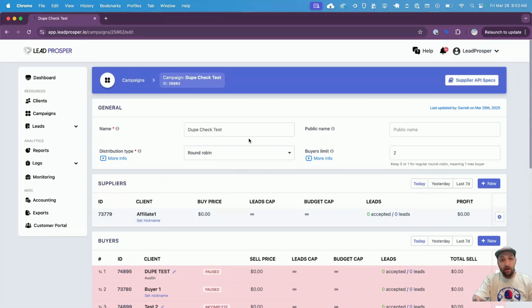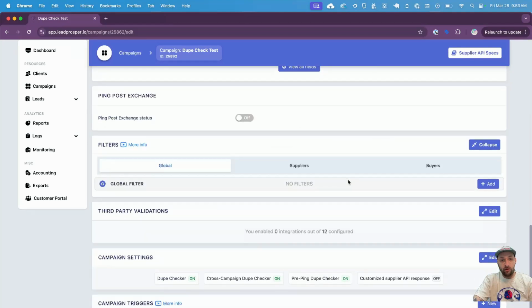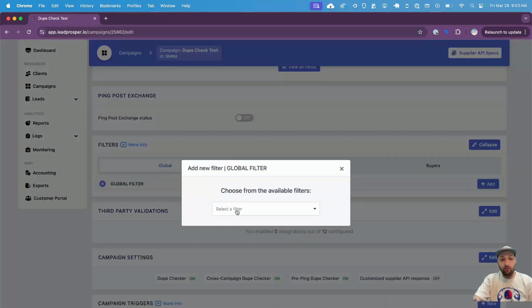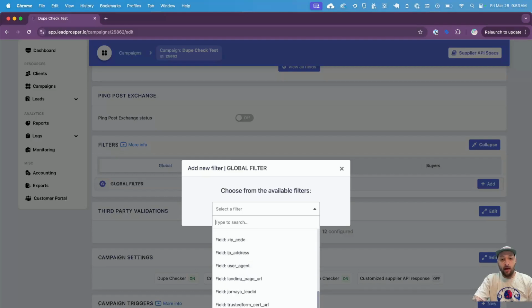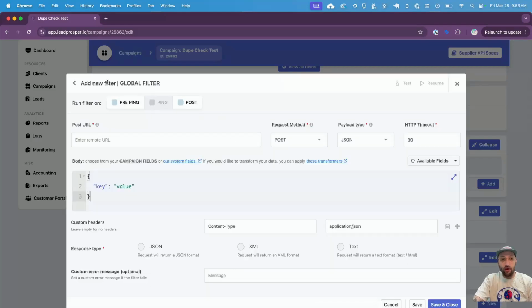So let's go right in and start setting this up. I'm in my campaign, and if I scroll down, I'm going to go to filters and add a filter just like any other filter. I'm going to set this on the global level and add an API filter. Now this is where we can see all the options that we have available. Like I said, we have the ability to set it. We're a direct post campaign right now, so we can set it on the pre-ping or the post, and/or both if we wanted to.